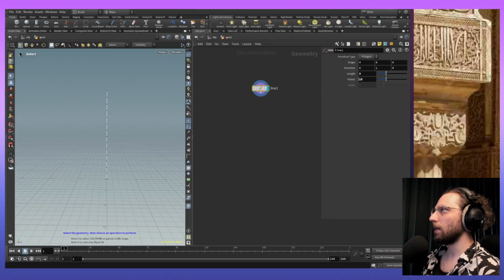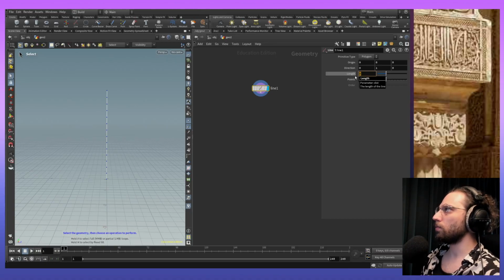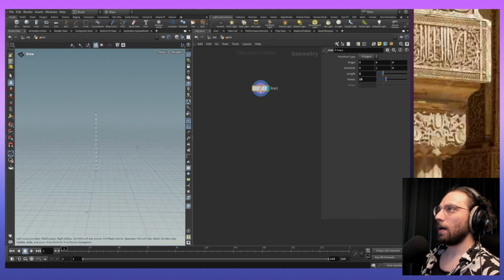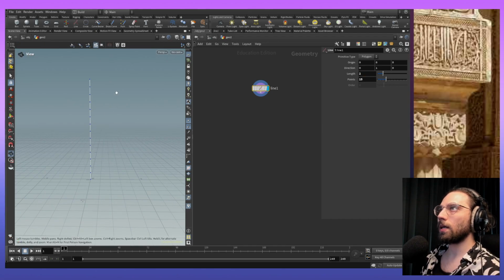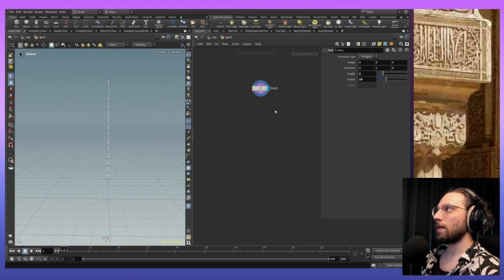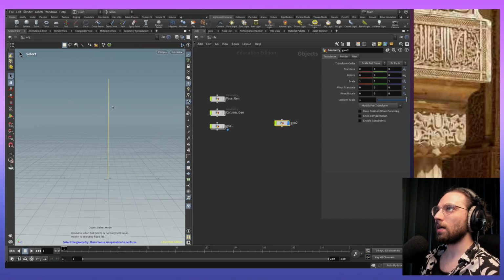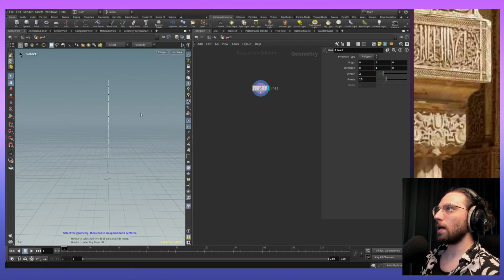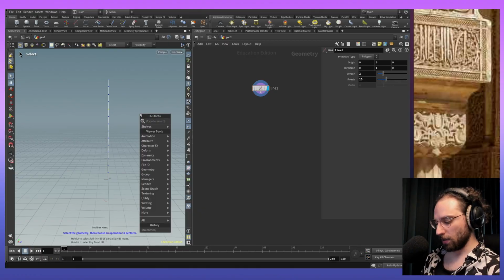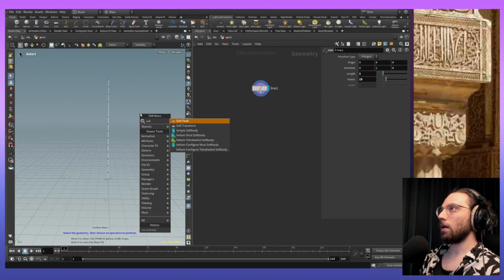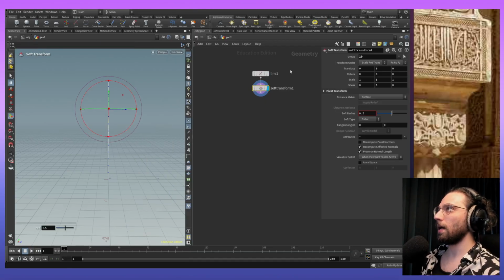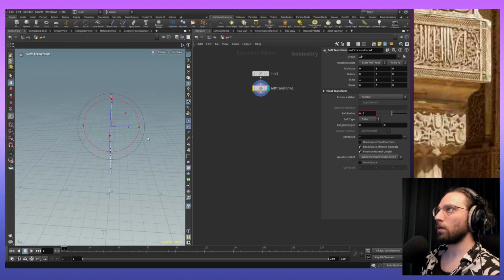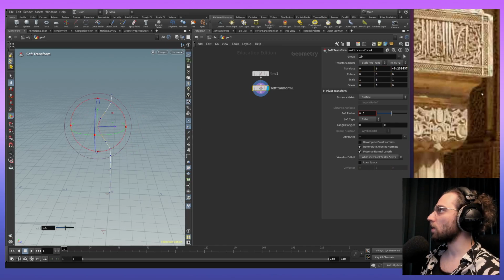Let's bring that length to 2. Not 5, 2. Okay, and now we will check how we can do this soft transform thingy. Let's control the points. Okay, good. And now we will press tab and choose soft transform. Here it is. Okay, and we have it connected.